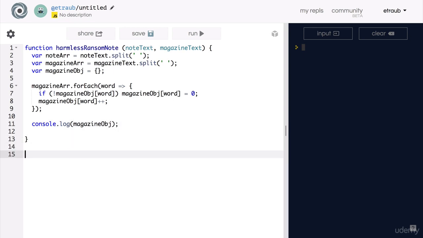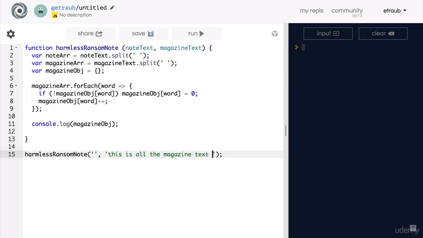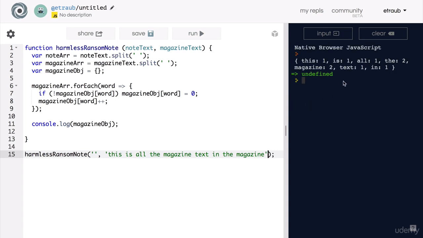And down here, we need to call our harmless ransom note function. And we can just pass in an empty string as the note for now. And we will pass in the text, "This is all the magazine text in the magazine." And let's run it to see what we get. Great. We get the correct object logged out with the right count for each word. So that is it for the first half of our algorithm.